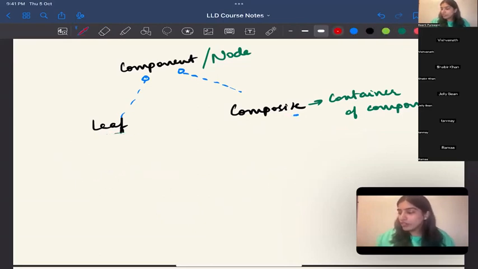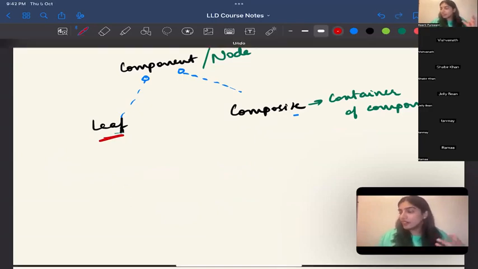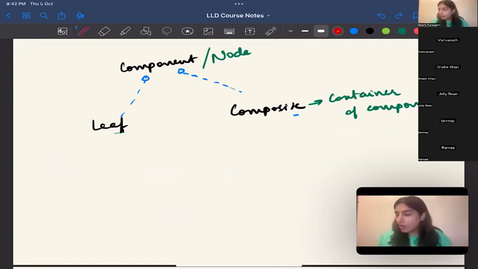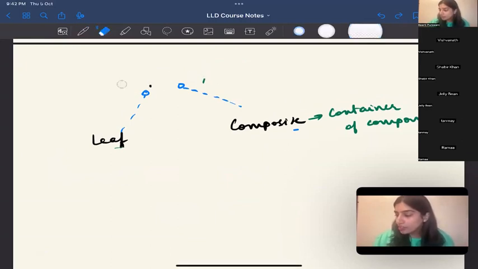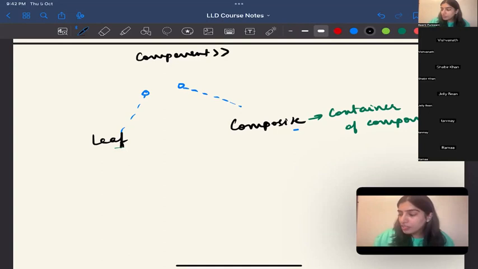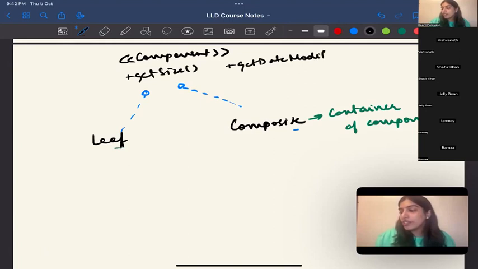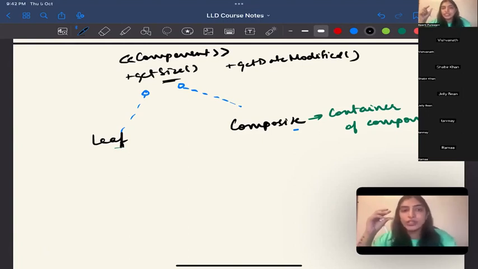Okay, so there's a leaf, there is a composite, and the composite can have a container of components. Both of them are implementing the component interface, which is going to have some common functions. In our case, if it is a node, I can have something like getSize or getDateModified. If you open Windows, or even Mac, you can see the size of a folder's structure. So you can see the size of both the leaf and the composite, both the file and the folder. Similarly, you can see the date modified of a file or a folder.